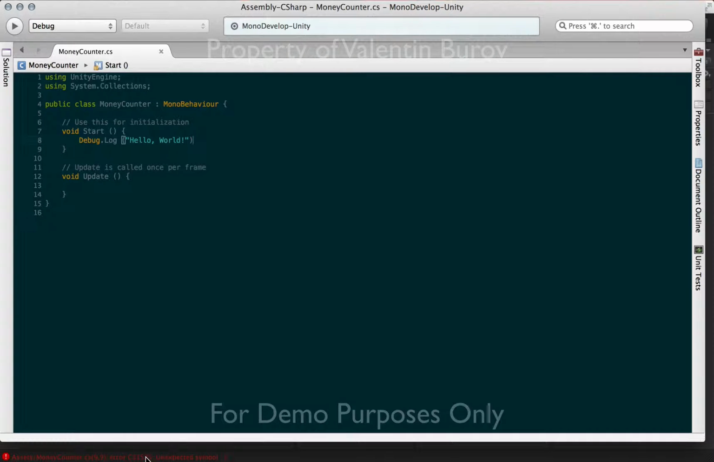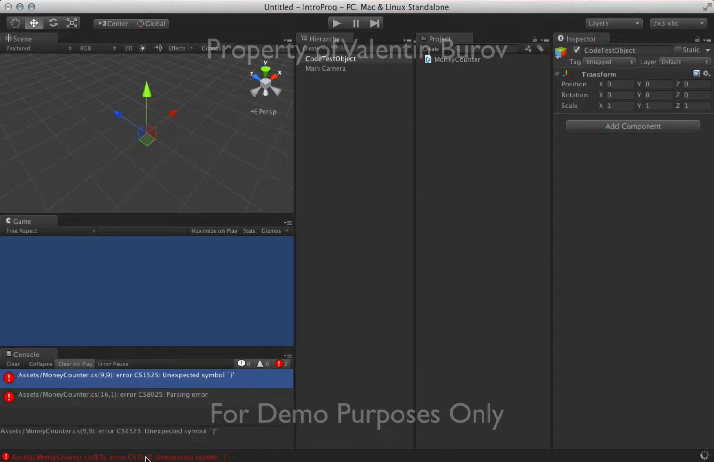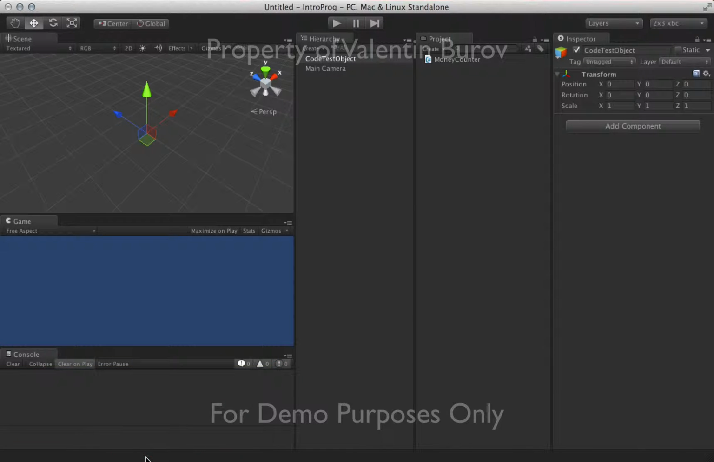This is because each time we call a function, most of the time, it will require a semicolon at the end to terminate it. So I'm going to type one up, Command S because I'm on Mac, go back to Unity, and we'll see that it compiles correctly.